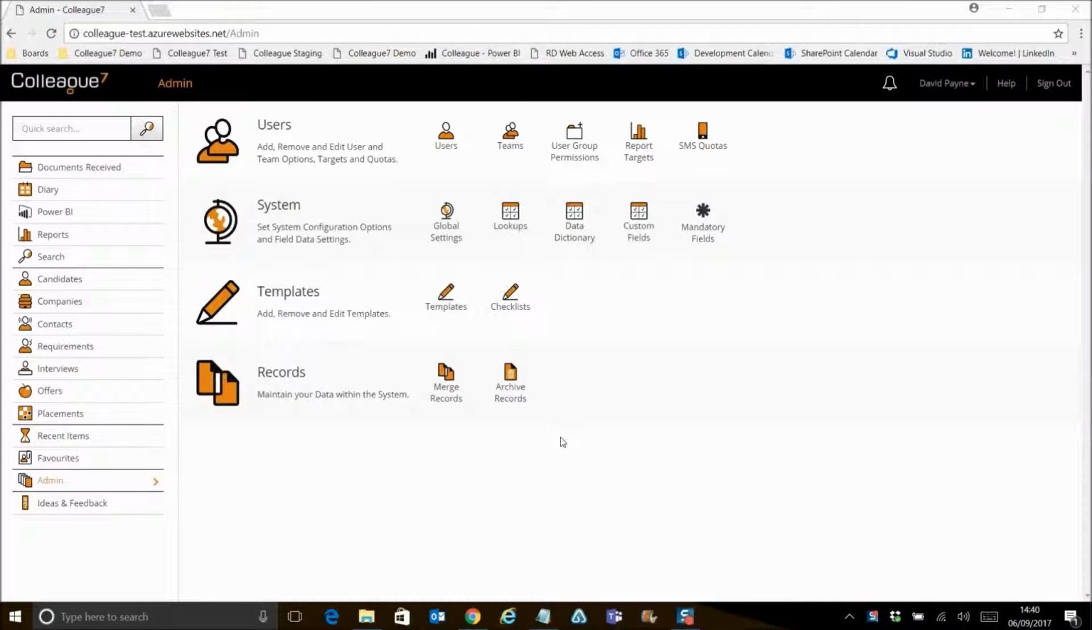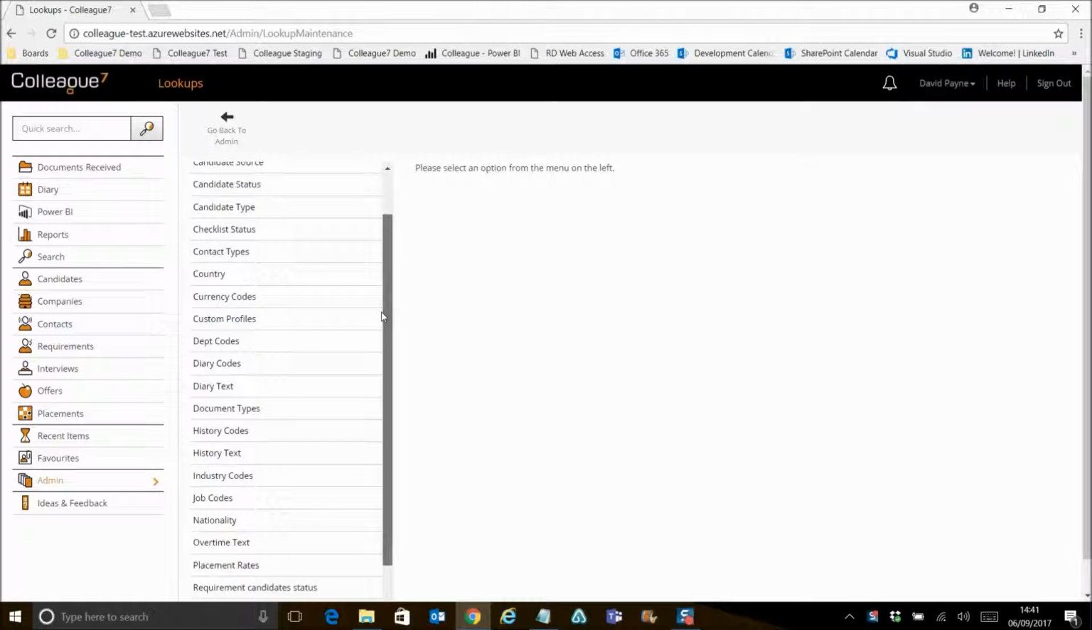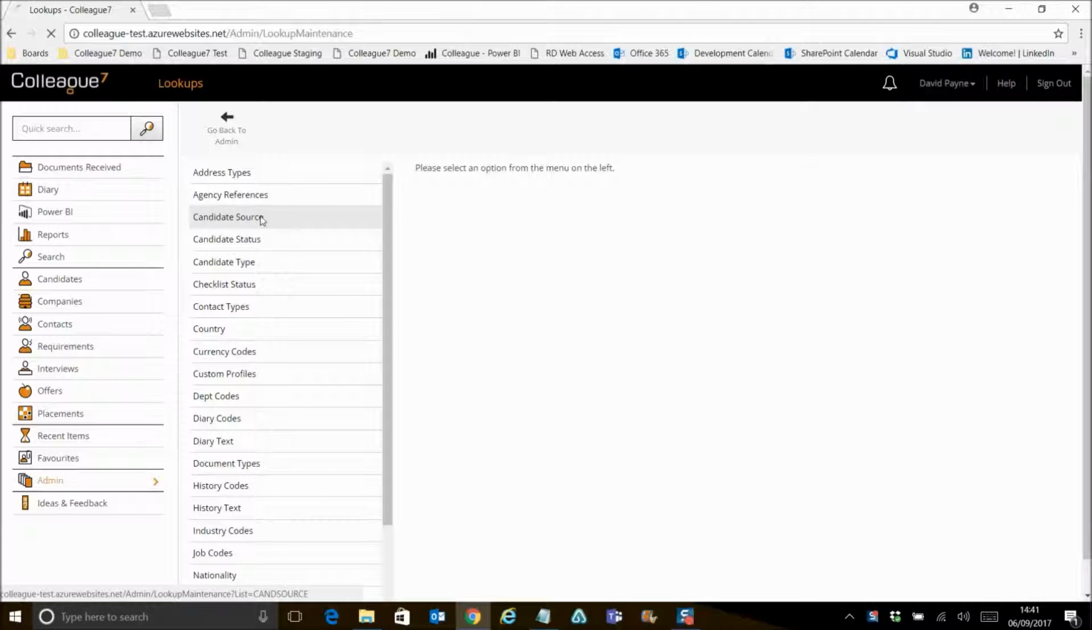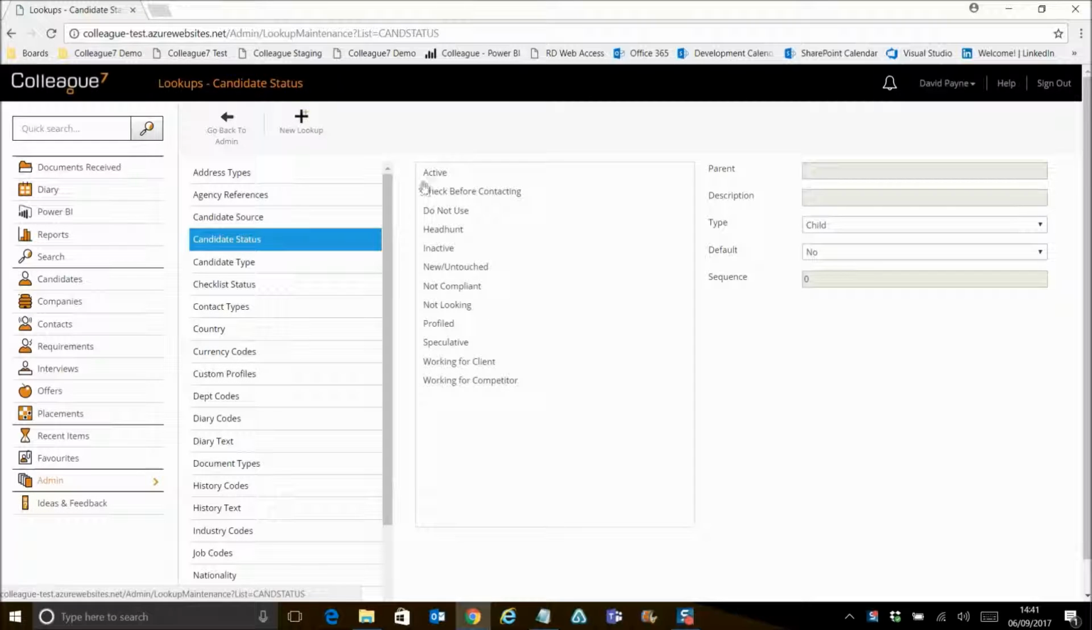Okay, so the first area I wanted to touch on is the option to be able to delete a lookup code. That's been added to the admin area under lookups. If we click on that area, it gives us all of our lookup fields, or lookup types, more to the point. Lookup is Colleague's terminology for essentially a drop-down list, where you have a field with multiple options to select, such as candidate status as an example.